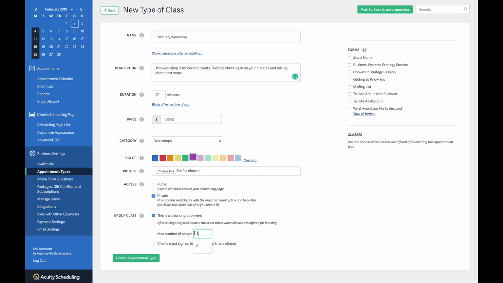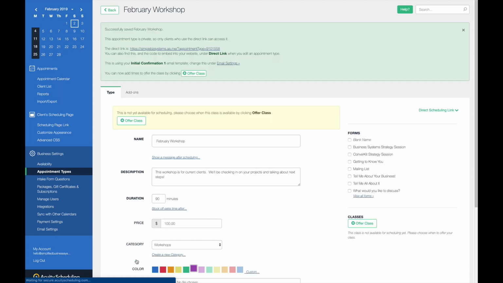There is going to be a max of 6 people in this. And if you have a workshop or a group class where, say, you're teaching something and it's going to be 4 sessions and you want them to sign up and attend all 4 sessions, then you would click the client must sign up for all times offered. In this case, I'm only setting up a one-time group workshop, so I'm going to leave that blank. So then I'm going to create the appointment type.